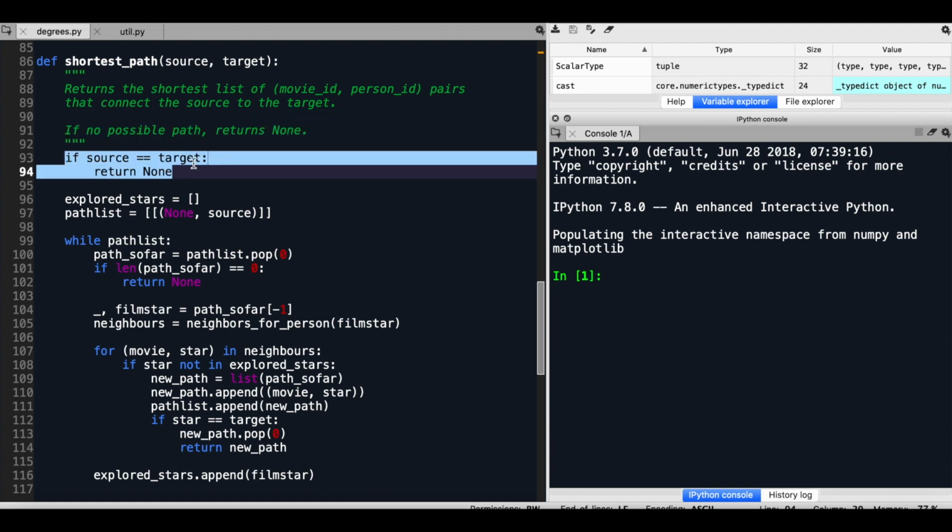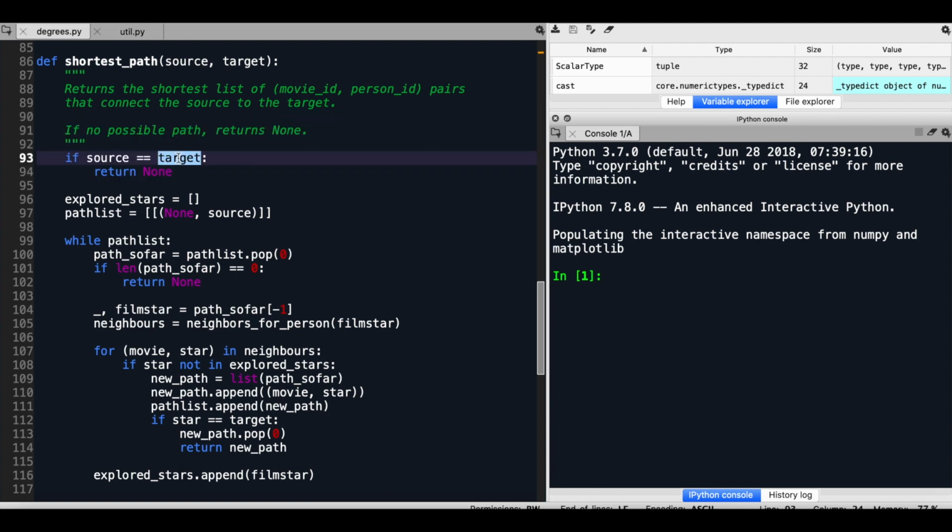So the first line says, well, if both names are equal, just return none. Then we will initialize the explored stars list where we will store all the stars we have explored so far. After that, we will create the path list where we will store all the paths that we have explored so far. And we will start with none and source. None is just a placeholder, but we will see later why I chose this.